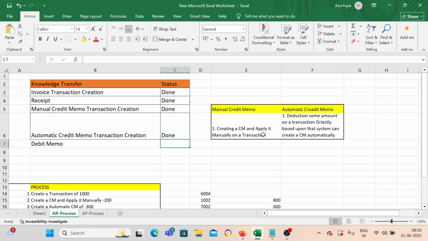In today's topic, I will be covering what is debit memo and how it is useful for AR transactions in accounts receivables. In the last video, I had gone through what is credit memo and why we are using credit memo. First, let me clear it out at the very first that credit memo in AR accounts receivables is a negative sign, but debit memo is a positive sign in accounts receivables.